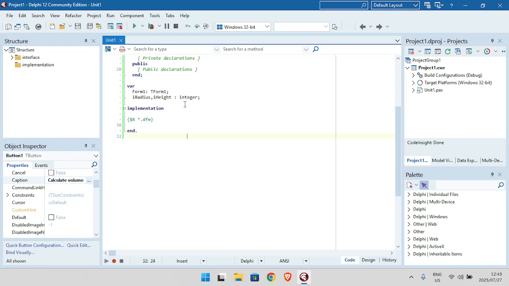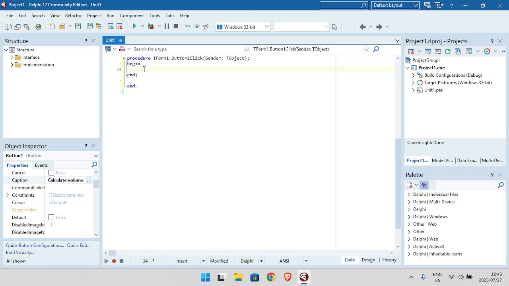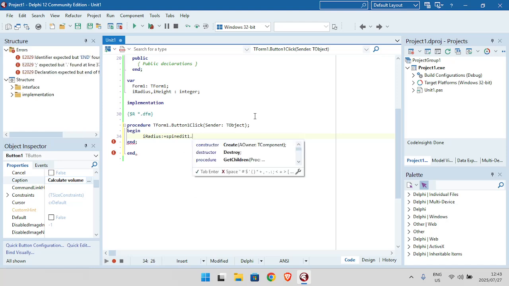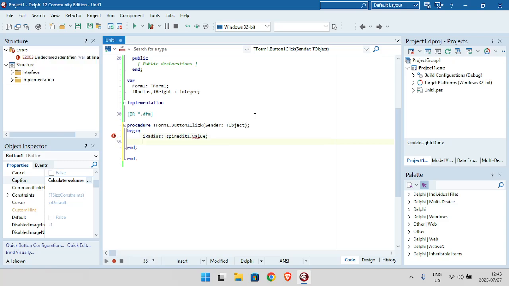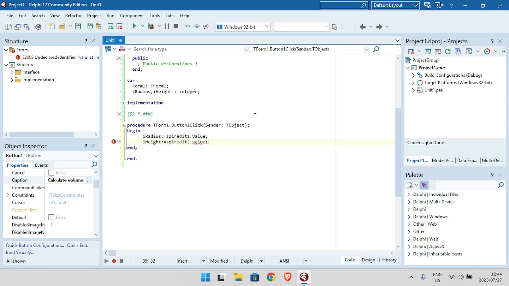Okay, so now we need to capture the input from the user. So I'm going to say I radius is equal to the value in the first spin edit. And I height will be from the second spin edit. So I height is from spin edit 2.value. The data type of value is integer, so you don't need to do any conversions over there.